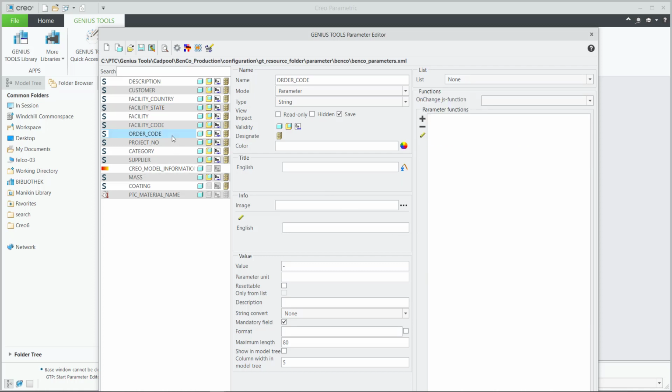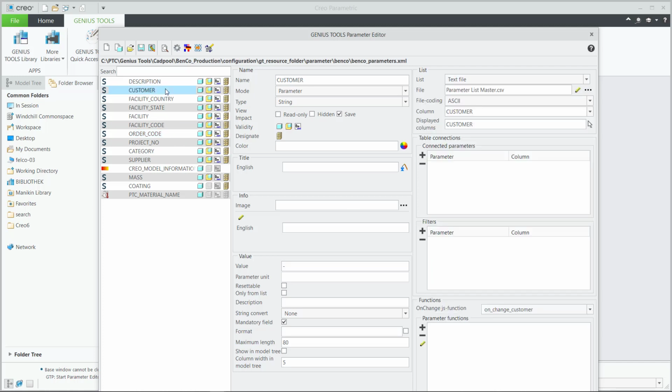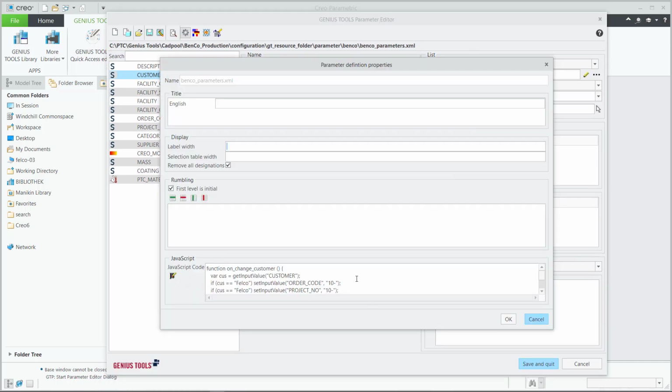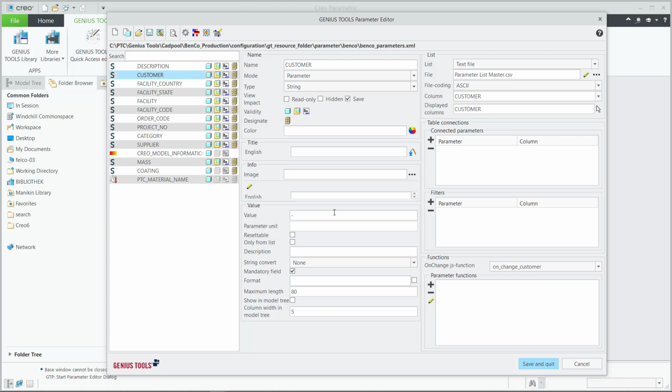Order code. Where do we get that order code, the automated number for the order code? If I go back up to customer, I actually have a small JavaScript that says when it is Felco, put the order code at 10-, or when you select Alcon, put the order code at 13-. Pretty simple stuff. These are just some of the things that we can do in Genius Tools Parameter.